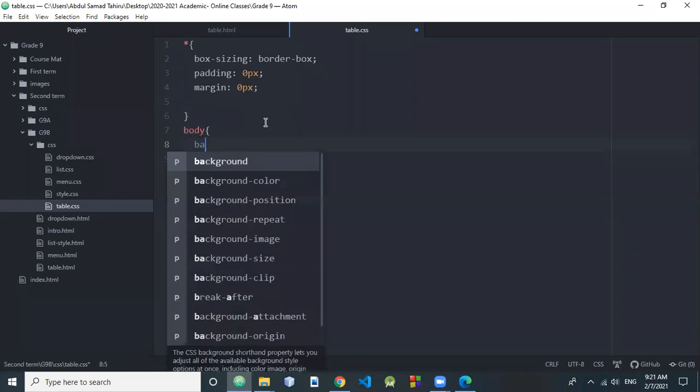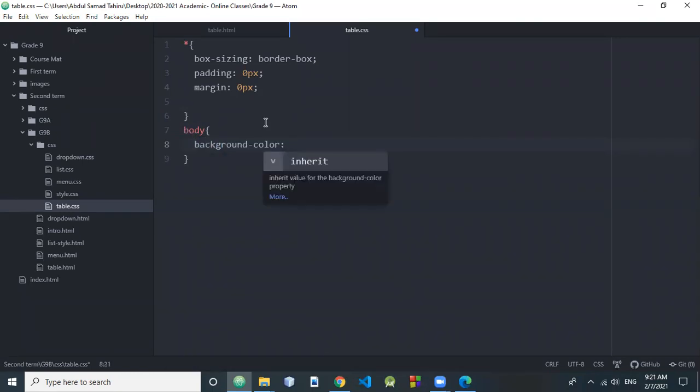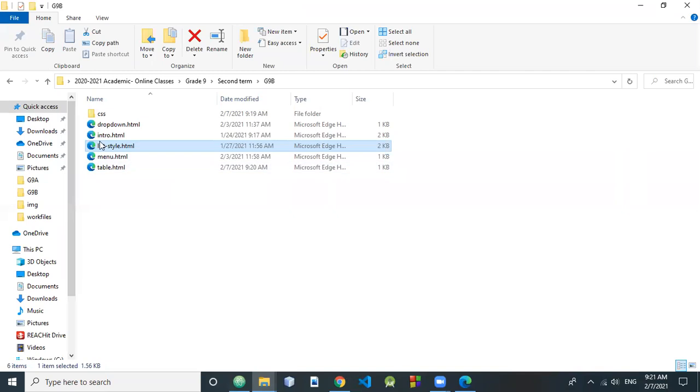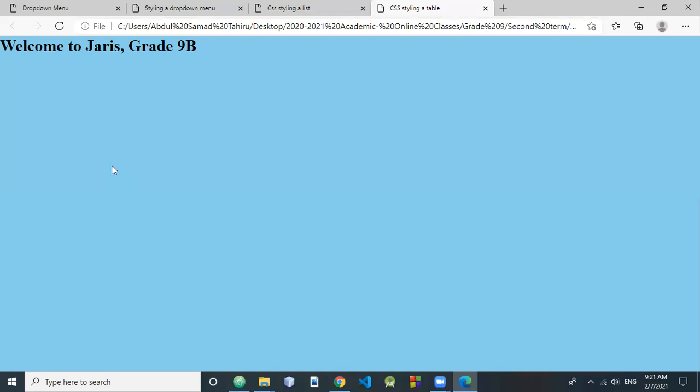So I will say body background color, and I will give it light blue or whatever color you want. You can say sky blue. Save now. Then I'll go to my file, I have table.css, I'll open it. So now I have my sky blue. Welcome to Jaris grade 9B. See now there is no border and there is no padding. Everything is stuck to the end.